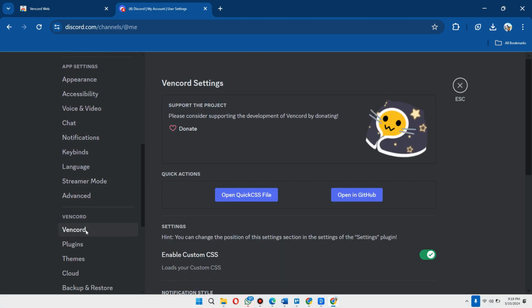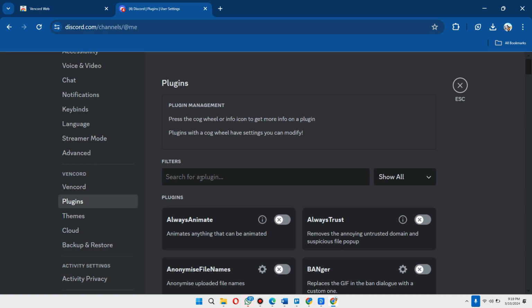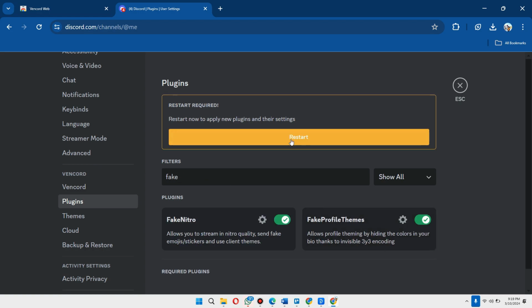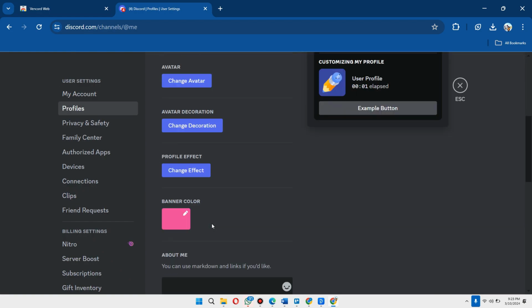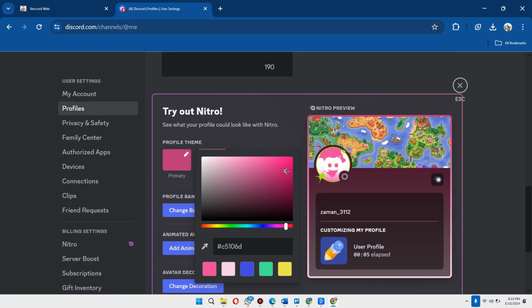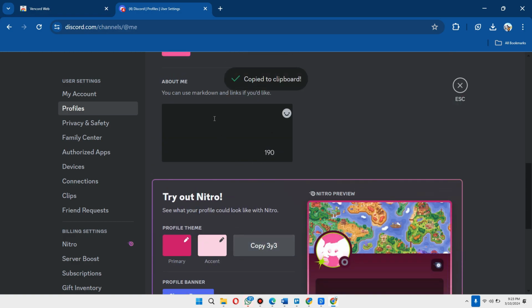Go to plugins, and from here you want to filter fake profiles. Just turn this on and restart it. Go to edit profile, scroll down and select the color you want and click copy and paste it under bio.